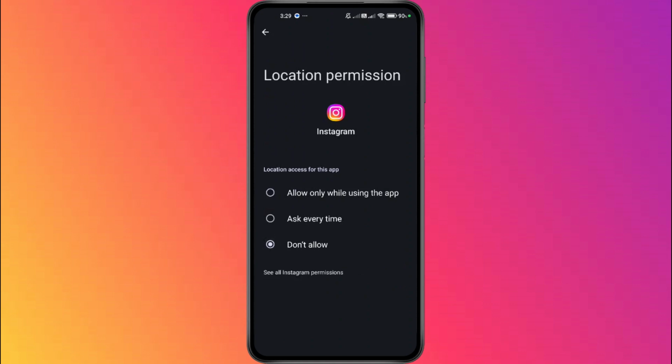This way, even if you accidentally turn location sharing on in the app, Instagram won't be able to see your location. And that's it. By doing both these steps, you're keeping your location private and secure.